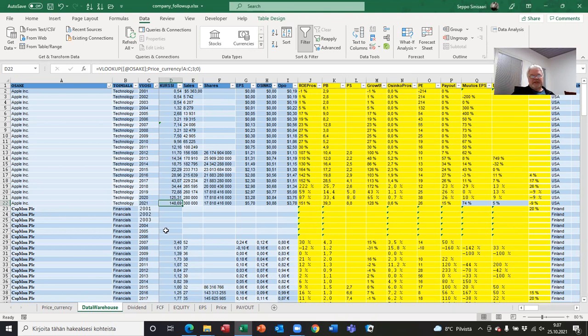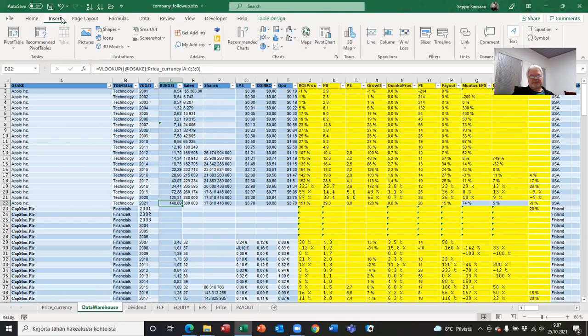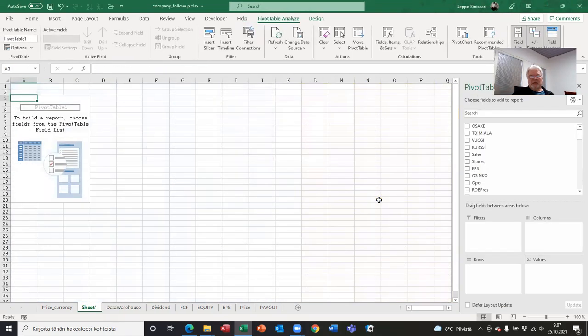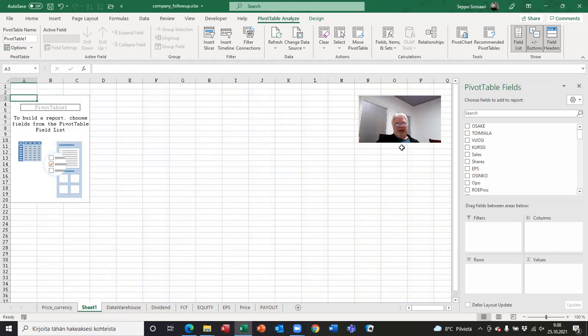I first go to this data warehouse sheet, and then I will select Insert Pivot Table. This taulukko 1 means all this information that is in the data warehouse sheet. I will create a pivot table with a new worksheet. And now the new worksheet is there.